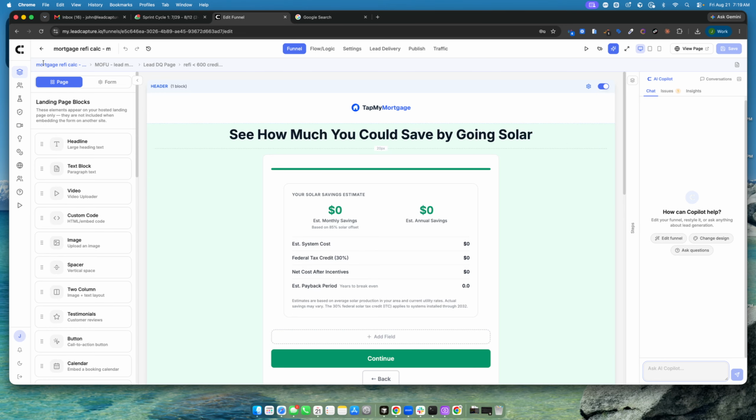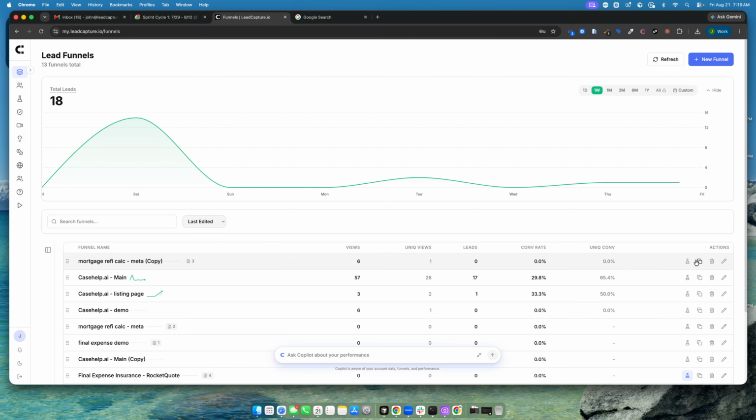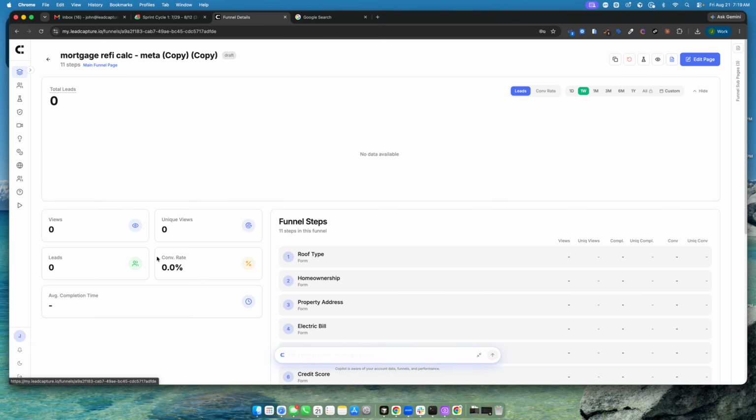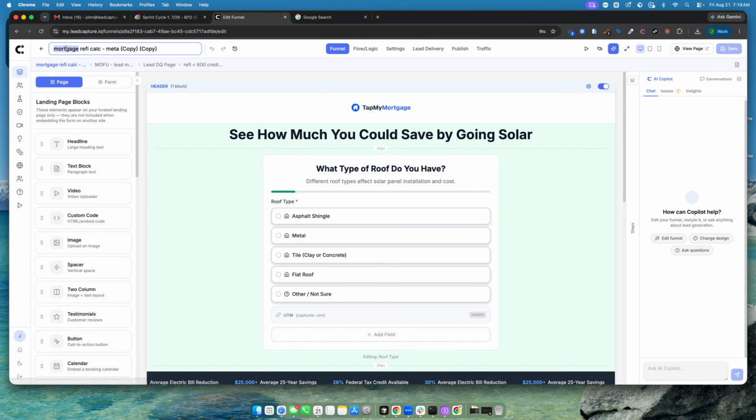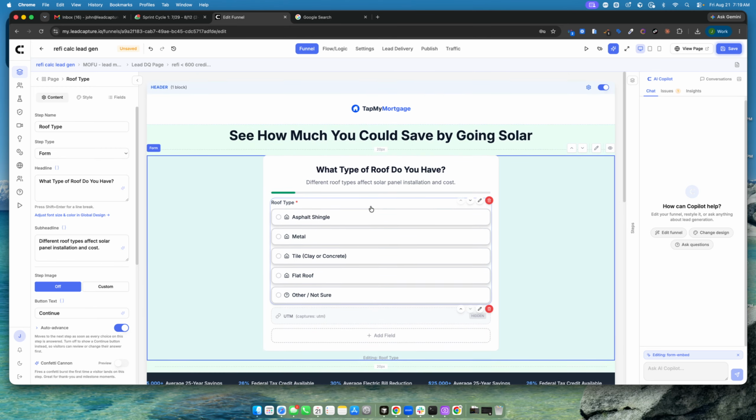So you could come in to LeadCapture, you can clone a page. So let's actually just do this. We'll clone this page here and then name it something new. So we're going to name it Refi Calculator Quiz, or Lead Gen Refi Calc Lead Gen. Then we're going to come in here, and what we want to do is just update this whole thing.